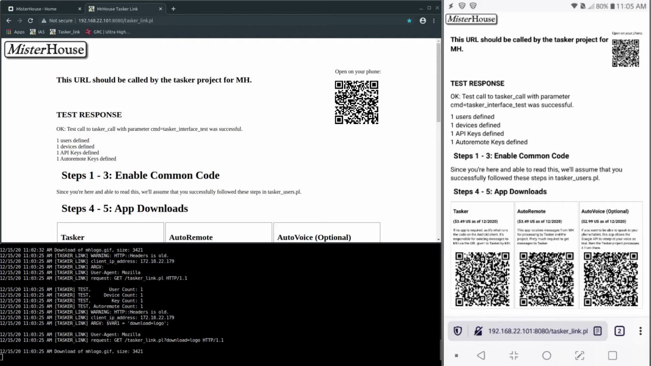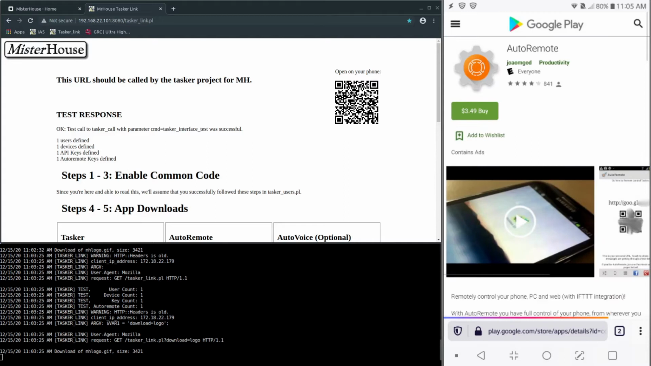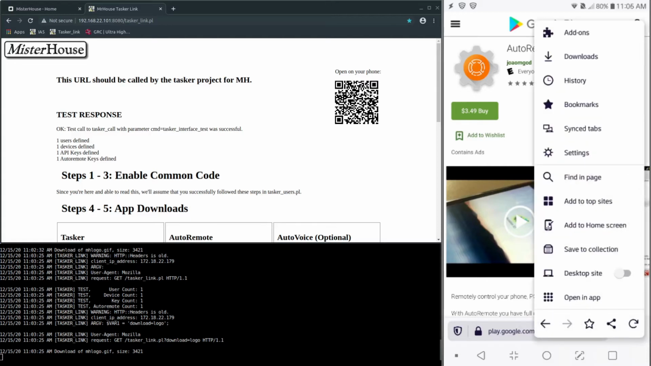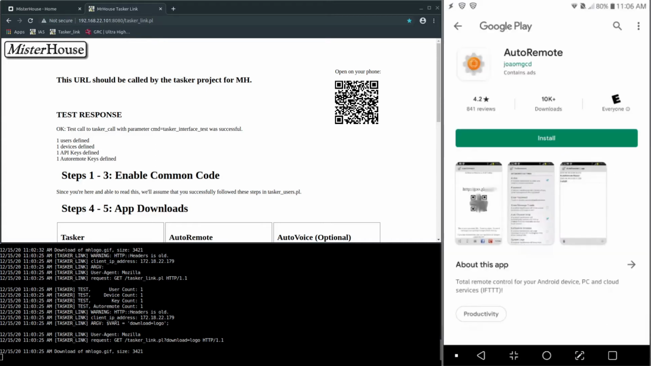to Firefox. And the next step is to install AutoRemote. So we'll click on that QR code, which is also linkable. And this happens to open Google Play Store in Firefox. It's kind of strange, but for some reason that was not caught by Google Play on this phone. So click the 3 dots and open an app, and then click Install.